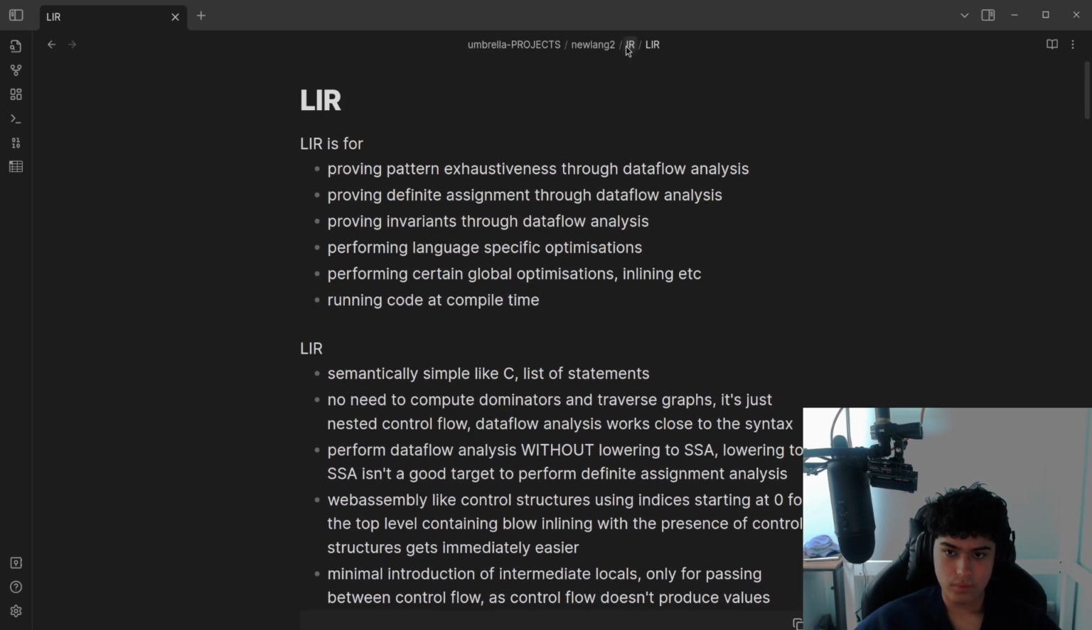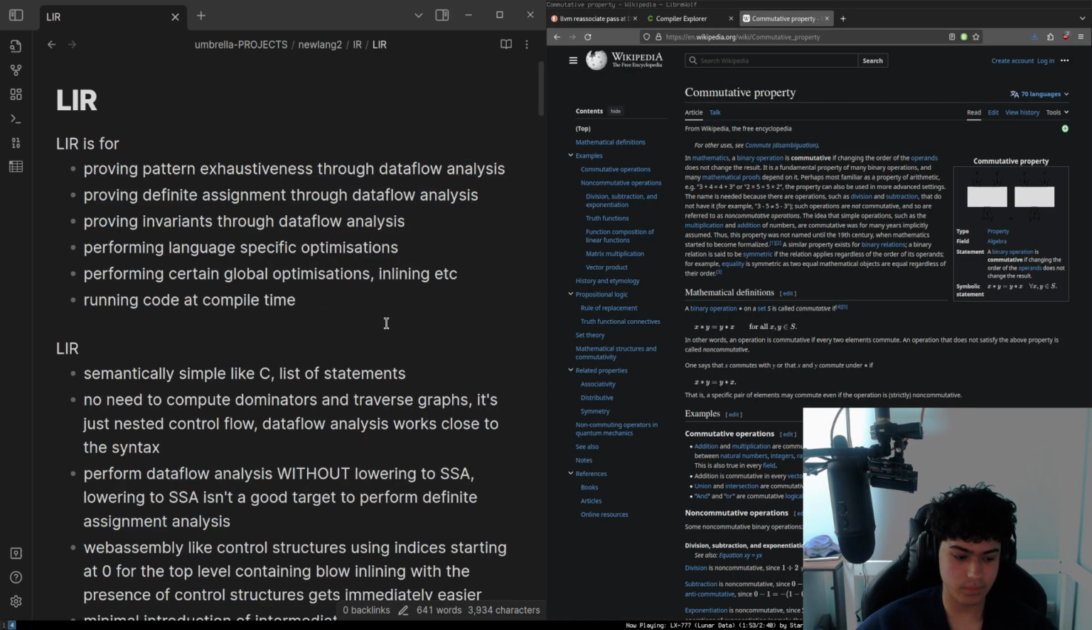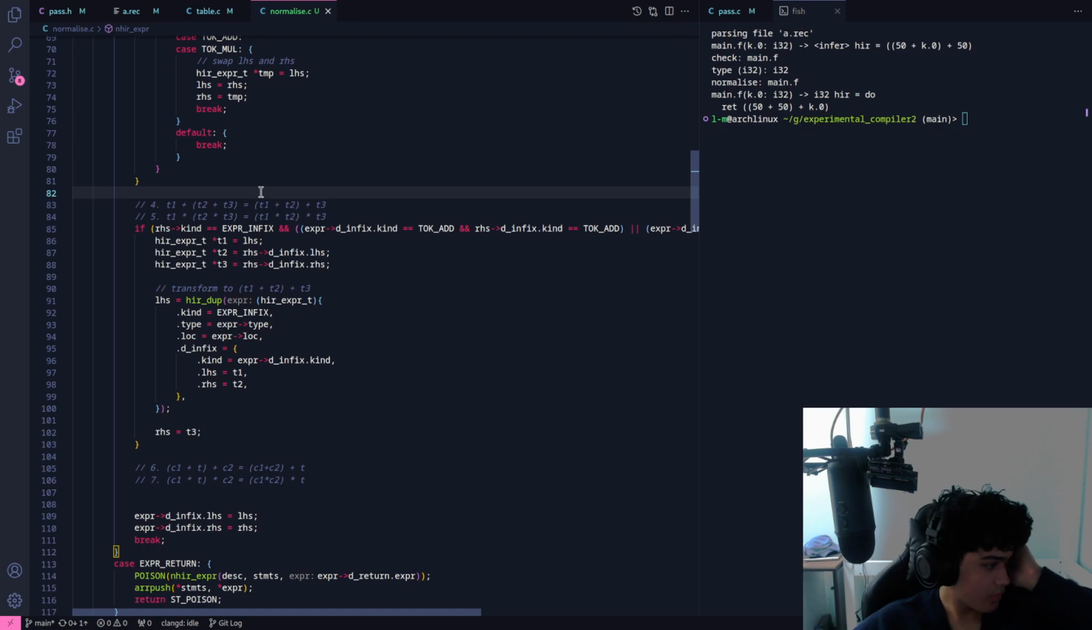So essentially, this is what the normalized HIR is supposed to do. The normalized AST. This is all possible with the tree representation. So if I do normalization, this can easily be done, and then I can just go straight into SSA and things like that.